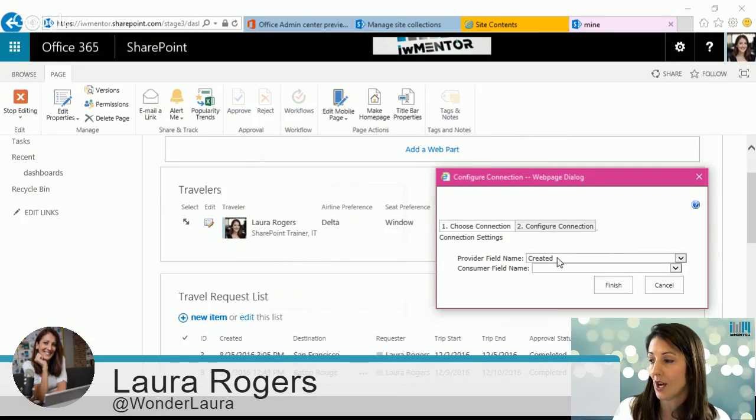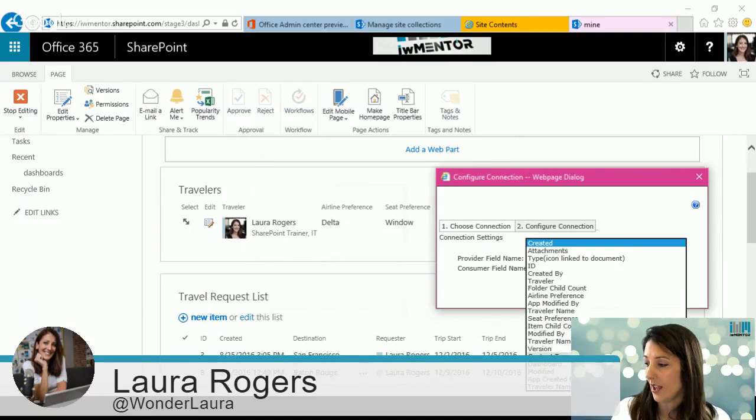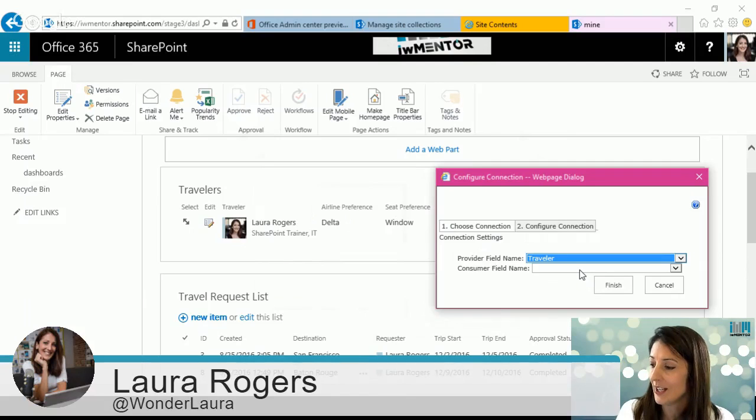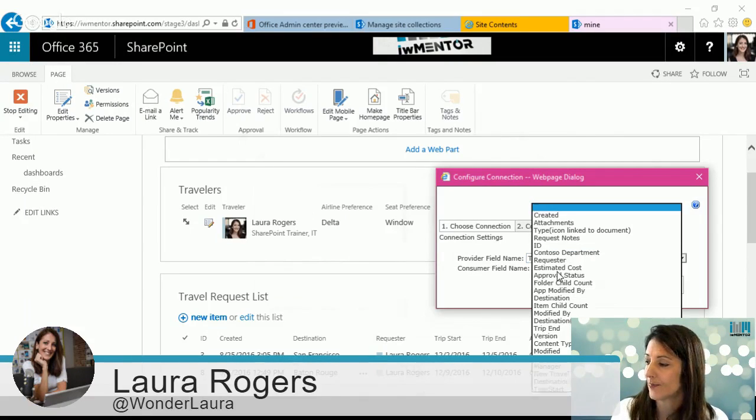So the top one is going to be traveler, and this is just a people field. They're never in alphabetical order, traveler. And then the one down here is actually the requester field, which is a people field. That is actually the created by field, and I renamed it. So you can always just rename the created by and modified by fields if you ever need to in your list, just so that it makes more sense for whatever that solution is.